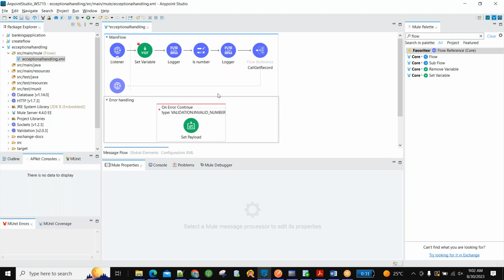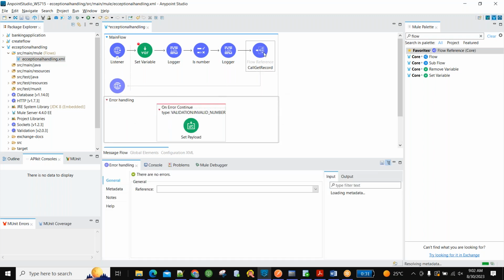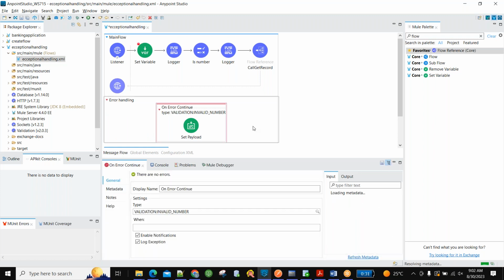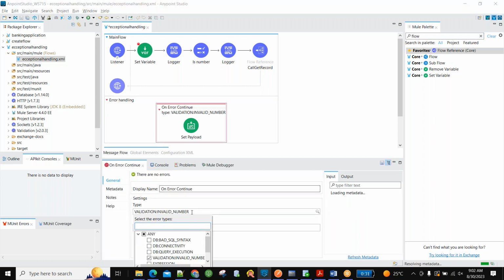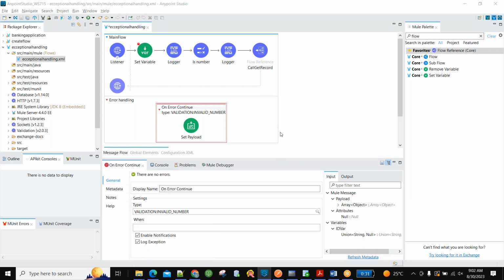So till now in this flow, before this flow reference, what you have observed are the validation errors. Now I have added the DB connector. Automatically you can see DB related exceptions also: query execution, connectivity, bad syntax. See the beauty, right? Whenever you increase your connectors, we can see the exceptions related to those connectors.